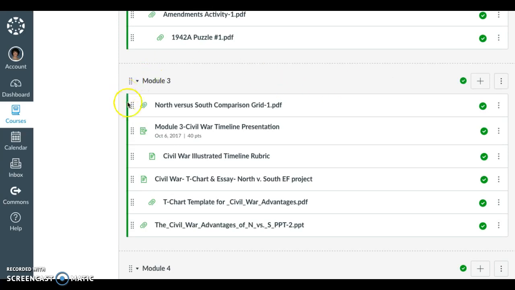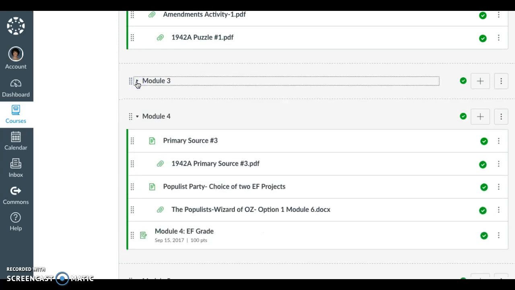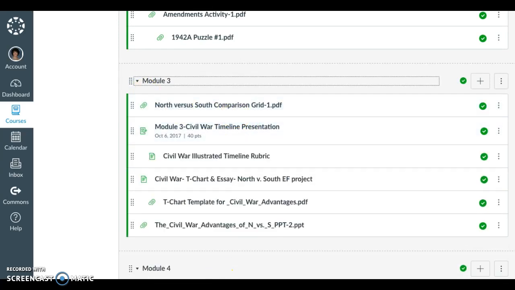So you will go to Module 3 and open up the folder. Remember, if the folder is closed, you won't see anything. If it's open, you'll see everything that's underneath here. So in your AWR, you have a comparison grid. Here is the chart right there that you have to fill out for your EF.